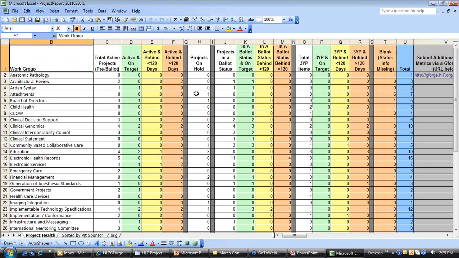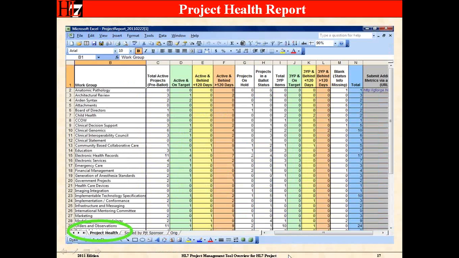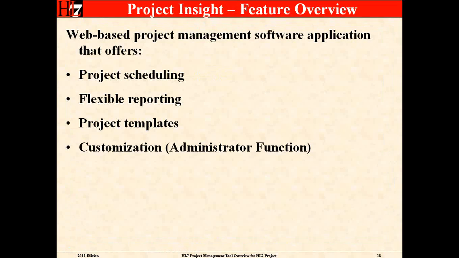And as I said, this leftmost tab has the project health information on it. So it's color-coded so that it's easy to see that the reds are what you want to focus on initially. So that is what we have on GForge for searching a project.